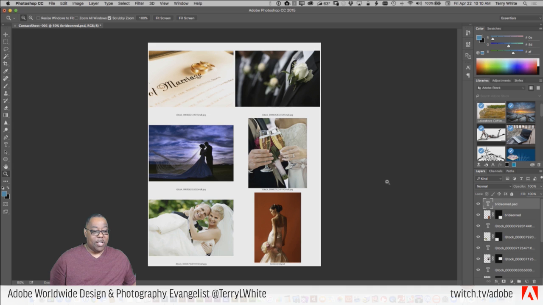So it just did it all that quickly to make the contact sheet. And again, because I didn't tell it to flatten it, they're all layers. One of the reasons why you may not want to flatten it is in case you do want to change any of the names.